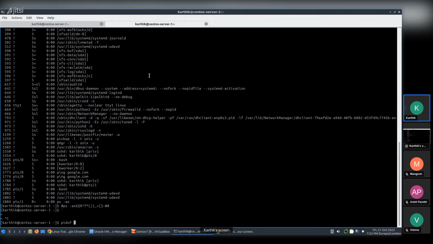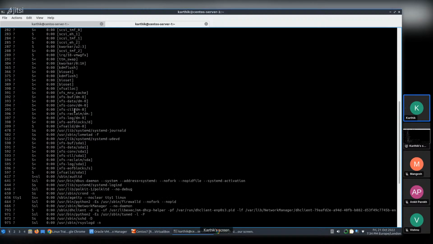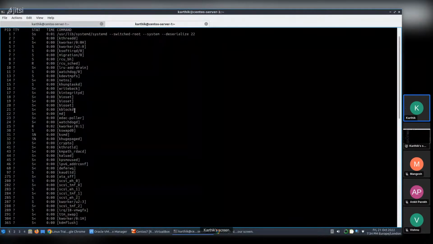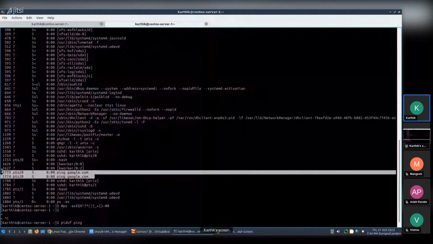I will do simply PID of ping. So you see two process IDs. Here you can see ping google.com. I ran the command twice. Now, if this is kind of interrupting us, it is continuously going on.